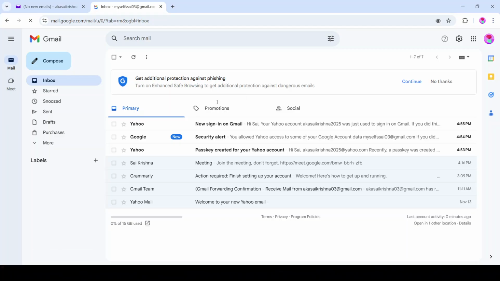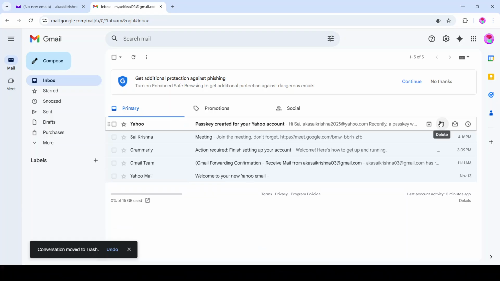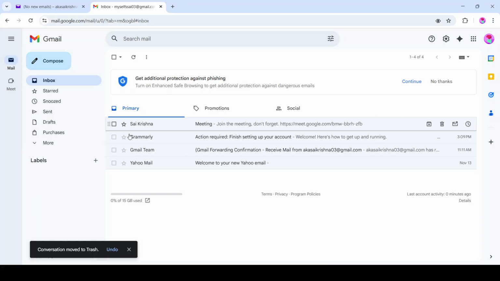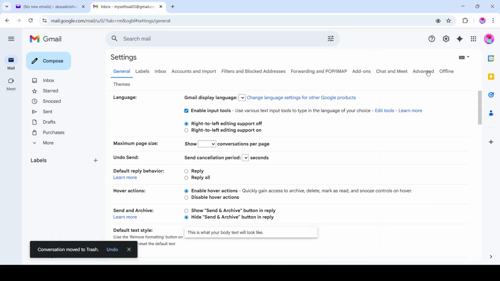To proceed, you'll need to click on the settings icon, which you can find in the upper right corner of the Gmail interface. It's represented by a small gear symbol. Once you click on that icon, a drop-down menu will appear here. You'll want to select the option that says See All Settings.